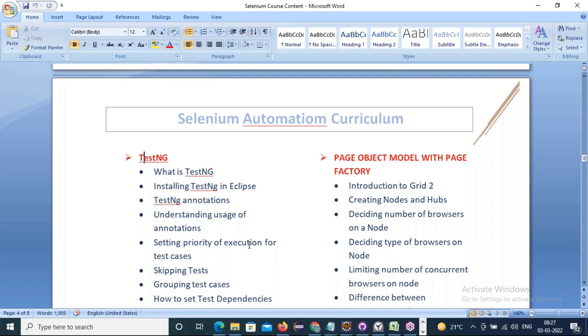How to group the test cases, we'll see that. How to disable a test case, we'll see that. How to work with TestNG listeners, TestNG data providers, and soft asserts and hard asserts in reporting. How to make your test case pass and fail. How to generate TestNG reports.